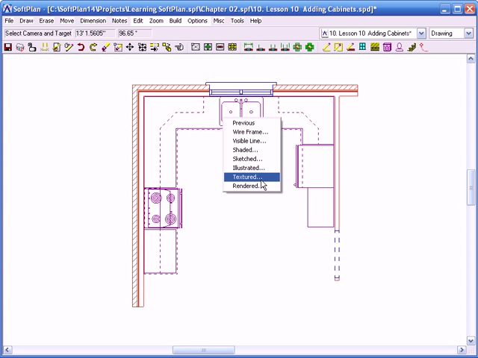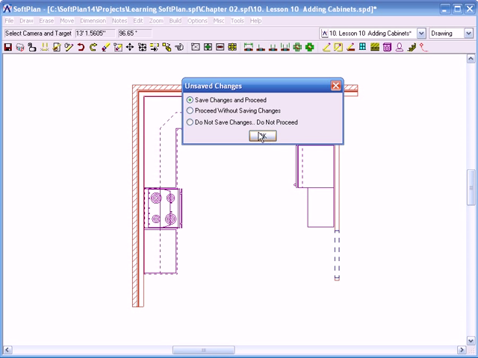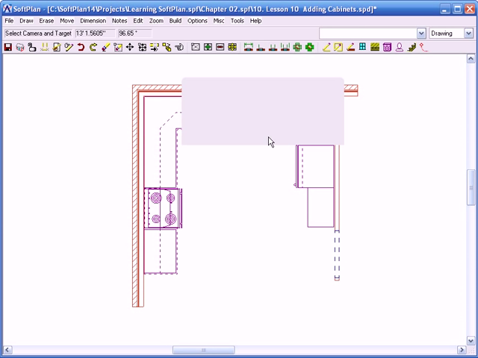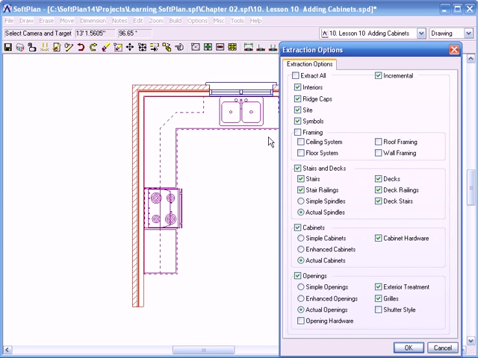So the fastest response would be textured. So we're going to click on textured. And it's asking us to save changes. Yes, we made a change to the floor plan. So I definitely want to do that. I want to add in the floor system.